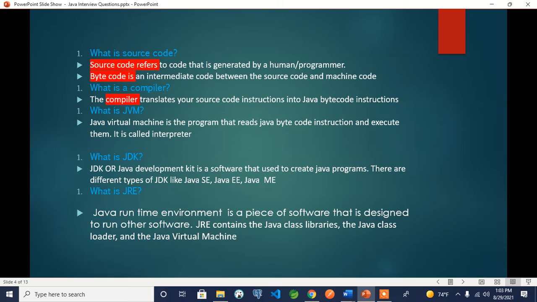This source code has to be converted to bytecode. Before that, what's the bytecode? Bytecode is an intermediate code between the source code and the machine code. Here we are talking about different types of code. Like we have source code, we have bytecode, and we have machine code we're talking about.